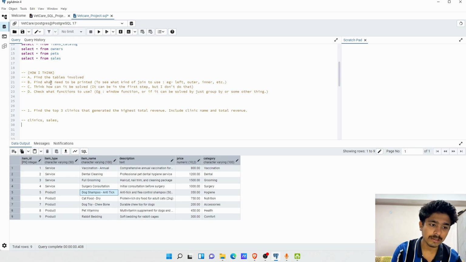Now what is the next step? What are we supposed to print? What is the expected output in our scenario? It is nothing but the clinics, and I will just rank them. I'll also include the revenue. Okay, yeah, it is also mentioned here. So we also have to get the revenue as well. So let's start with the code.